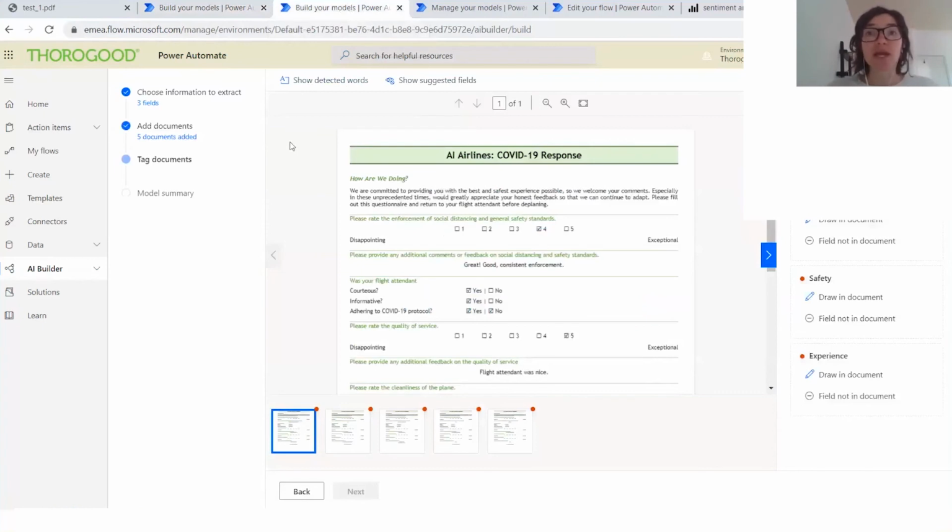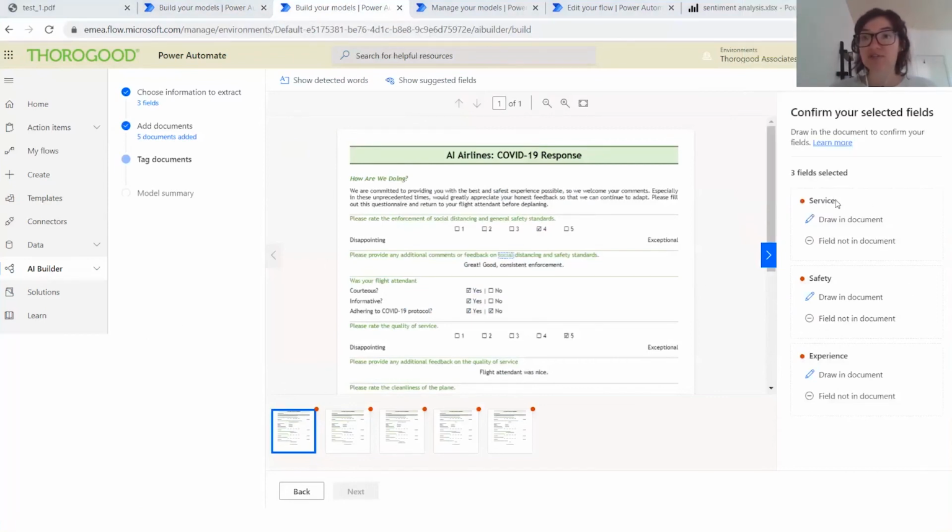This is where we identify what we want extracted for each of our given fields. This is a pretty straightforward click and drag procedure. You just highlight what you want extracted from each document. So for example, over here, you can see service. These are my 3 selected fields over here. We have service, safety, and experience.